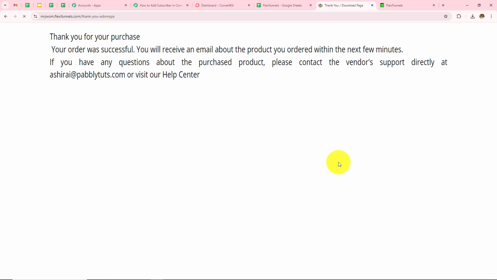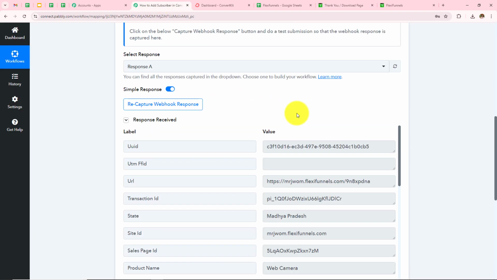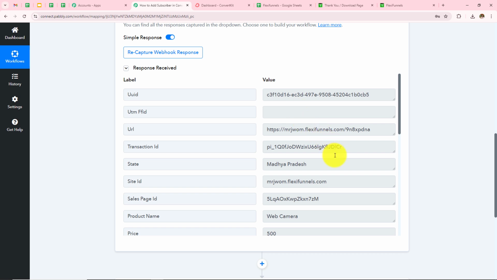So after entering all the details and card details, I have made this purchase. Thank you for your purchase. Your order was successful. Now I need to open my Pabbly Connect and check whether it has captured this response there or not. And here I can see I have instantly captured the response.